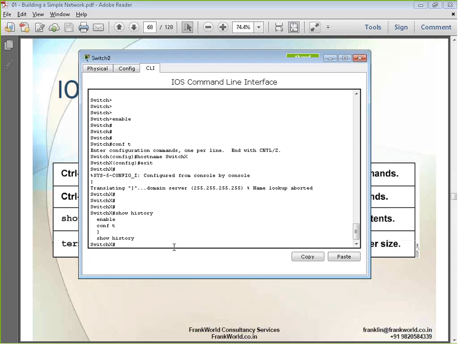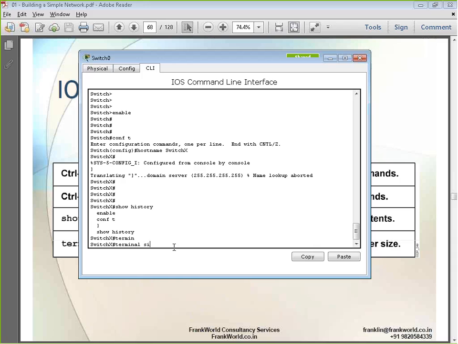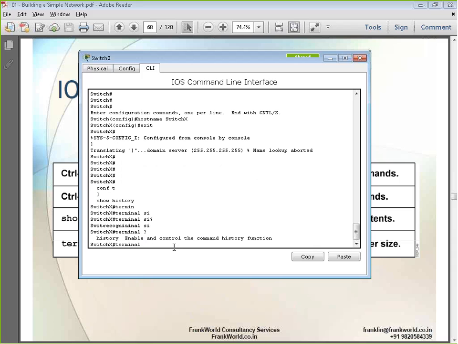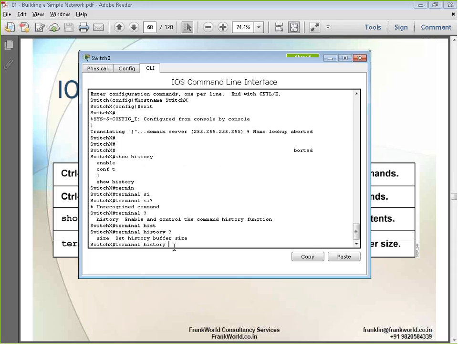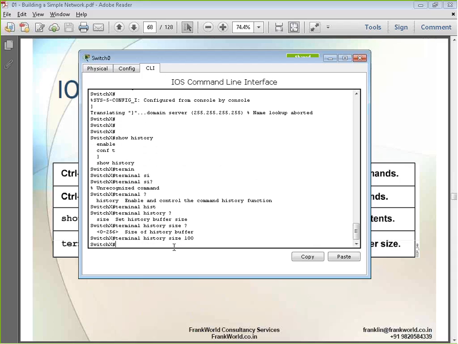Okay, now if you want to increase the size of this history, if you want to remember a lot of commands, in that case you have a command terminal history, and then you're supposed to define size, and then the value. So let's say if I put the value of 100, what does that mean? It means that in the history it's going to maintain a list of all the previous 100 commands. So terminal history size 100.